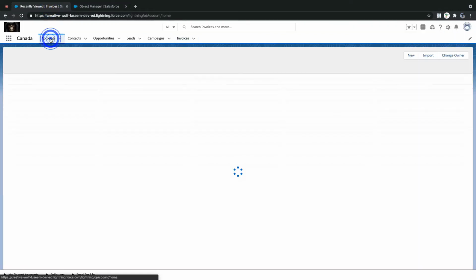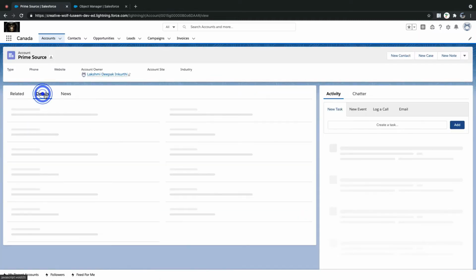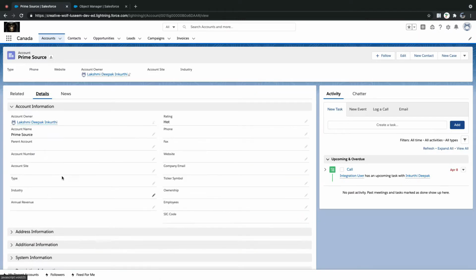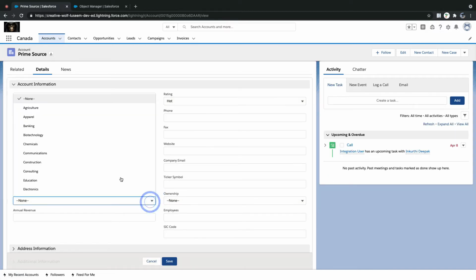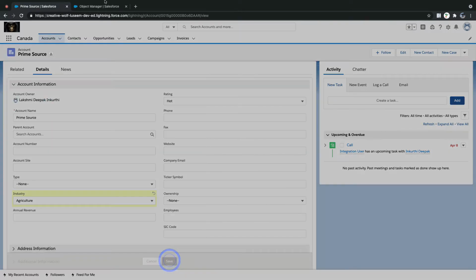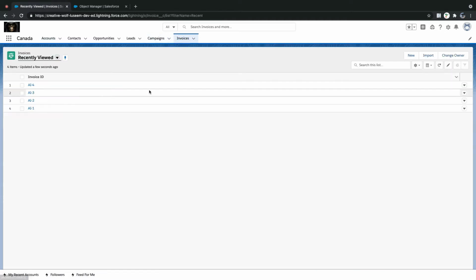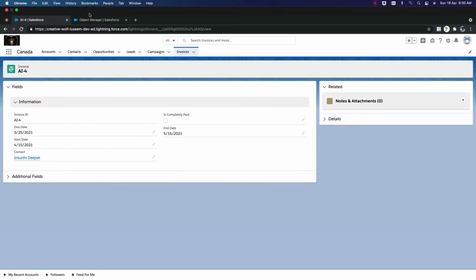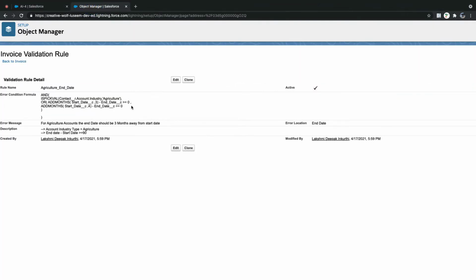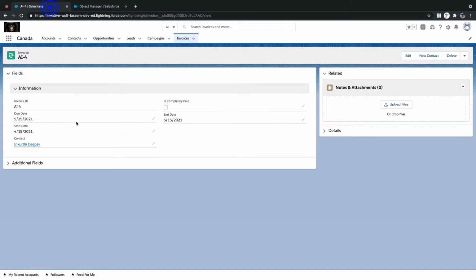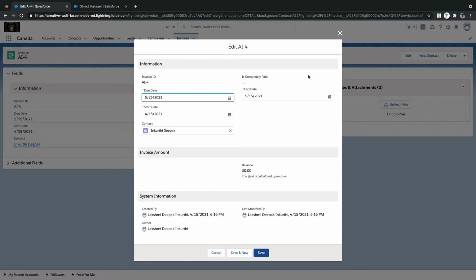Let me go back to my accounts. Let me update my prime account to agriculture. Type equal to industry type agriculture. Save. Coming back. Let's go to invoices. Yes, agriculture. Correct. So if I edit and save.